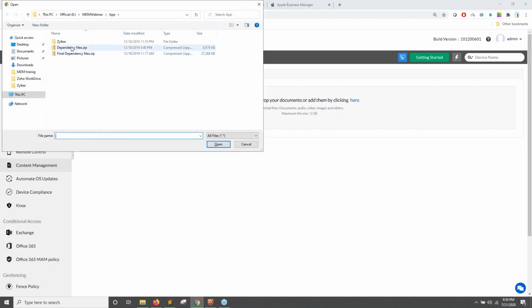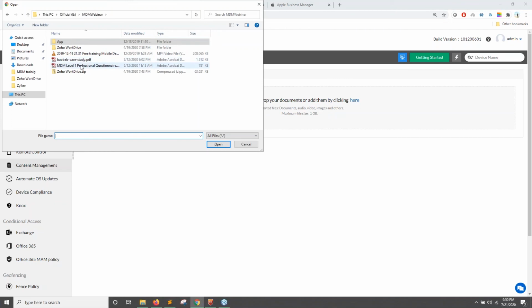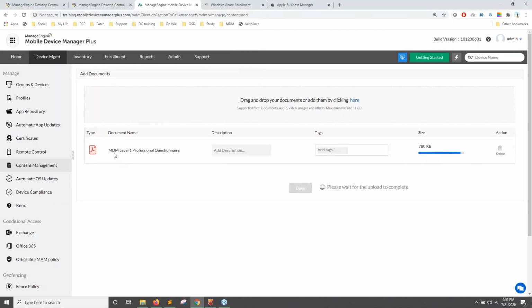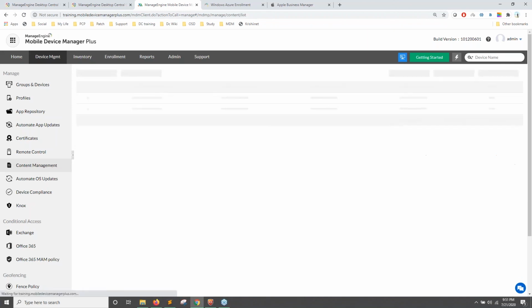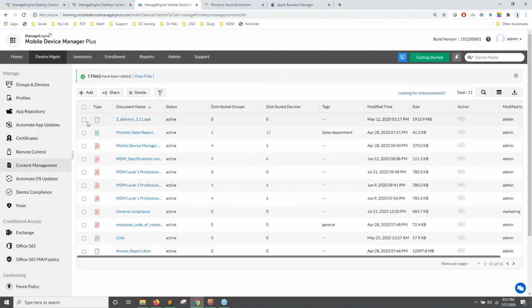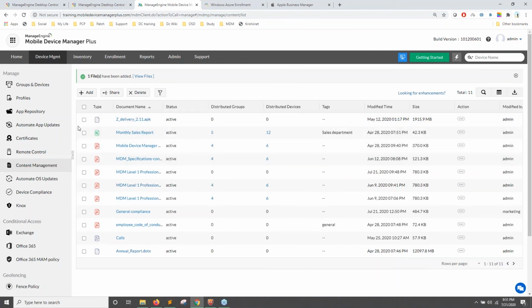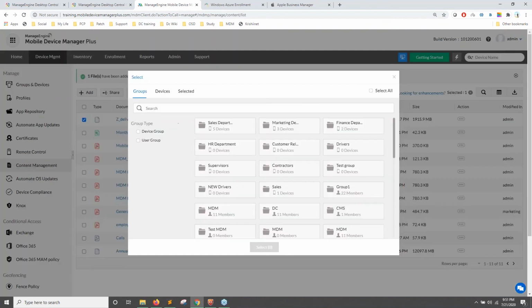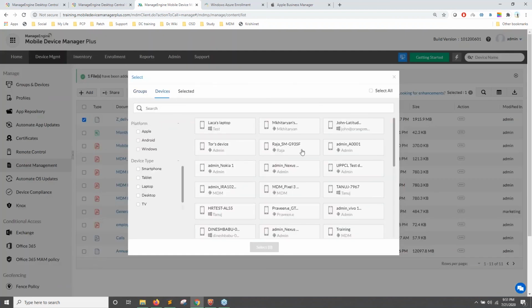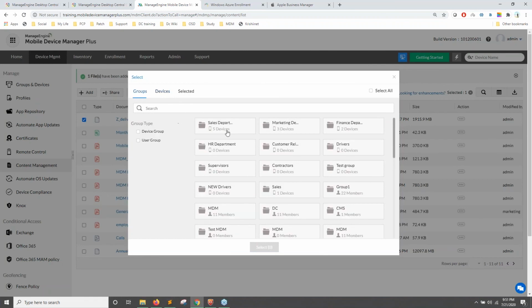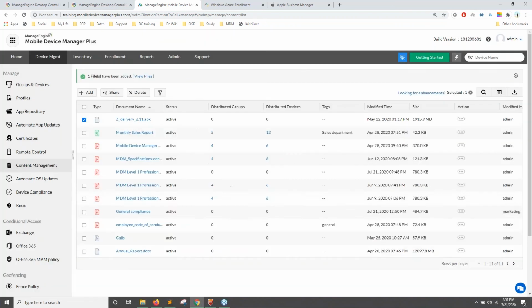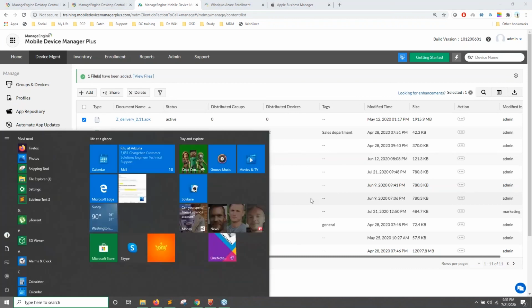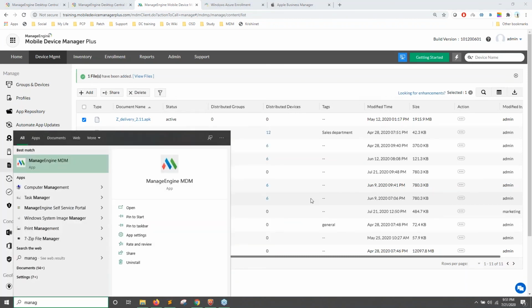So let me add a document. So let's assume this is a company policy document related to the MDM, and I wish to transfer this to all my devices. Then I'll just add, and you can also give a tag and add the application to the repository. And once the document is added, you select the document and share it with your required devices. Either you can go with device-based sharing. If not, you can select the appropriate group and share this document. And as an end user, they can see the document from the ManageEngine application.